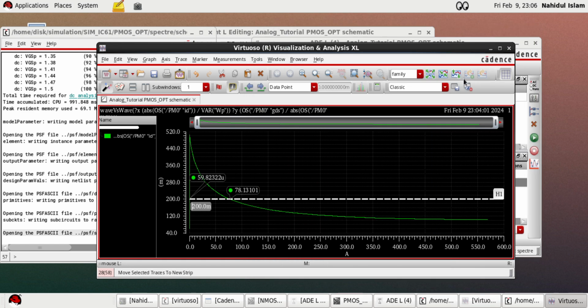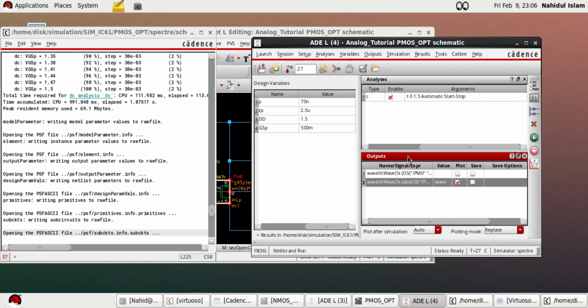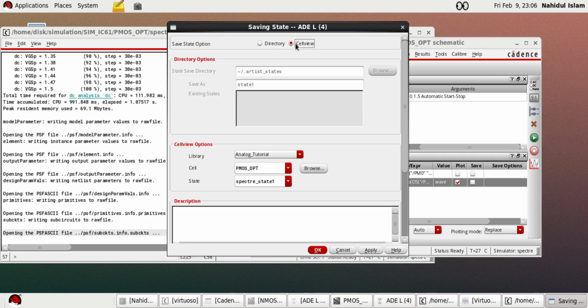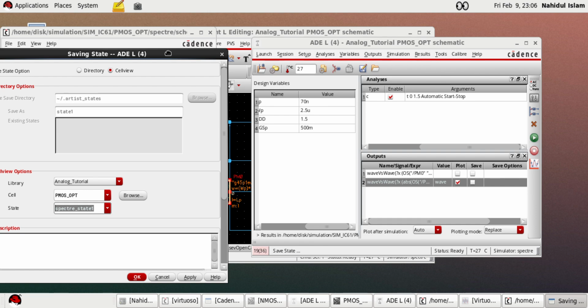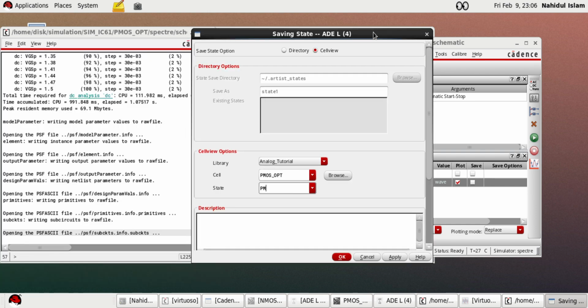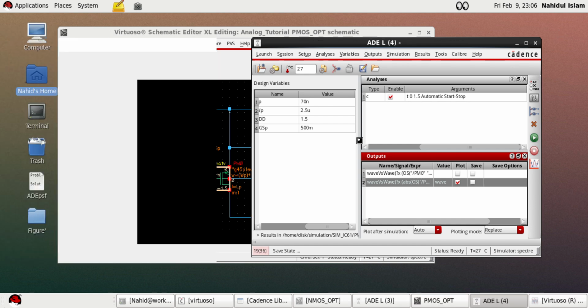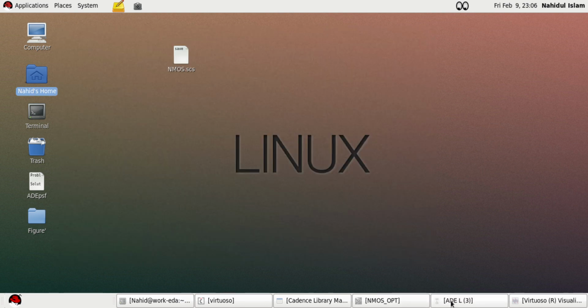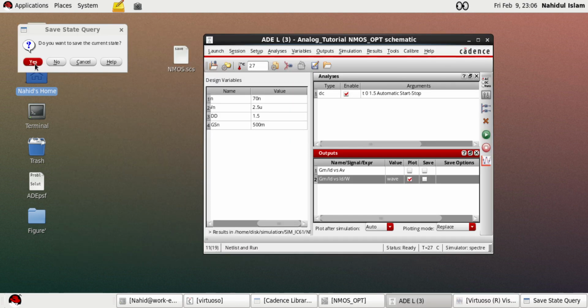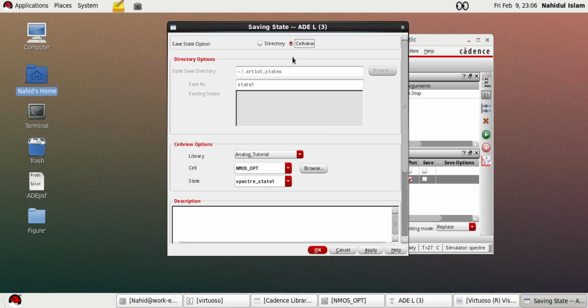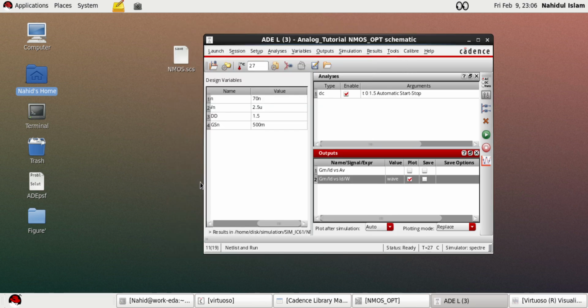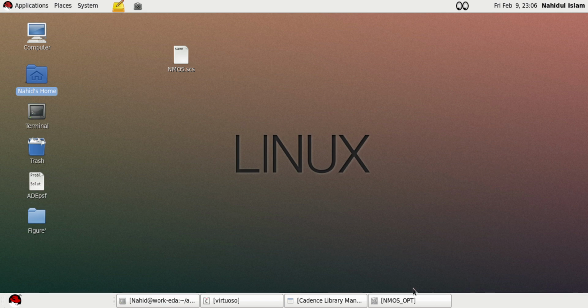Let's draw the common source amplifier schematic. Just close or save the state, which is for NMOS or PMOS. PMOS. And then close this schematic. Also save. This is for NMOS. Well, let's draw the schematic.